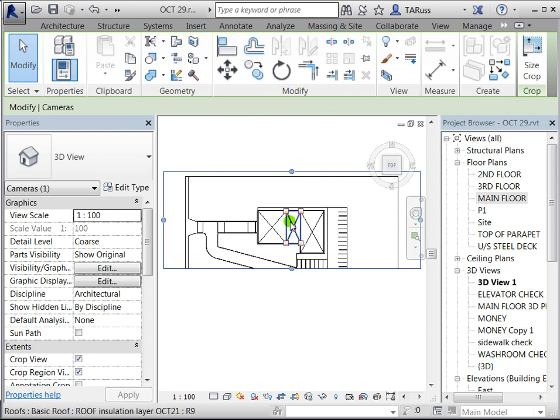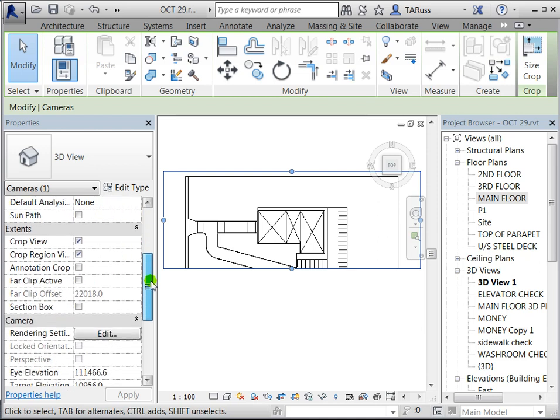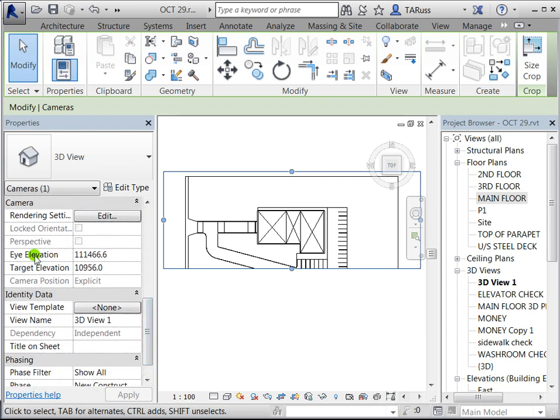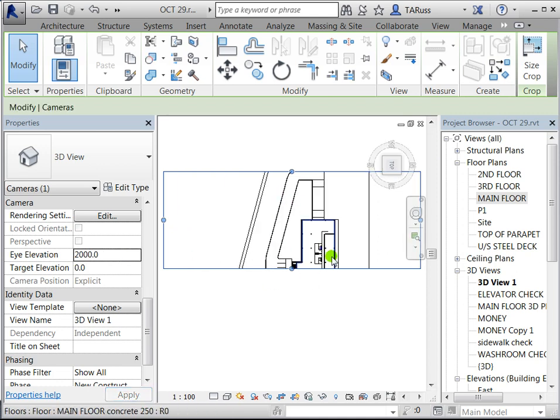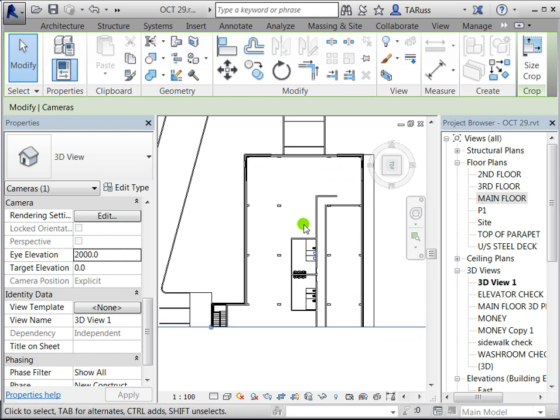In order to change it to a view where I can actually see what's happening on my main floor, I have to go in the properties and change my eye elevation and my target elevation. So you can see here I'm many thousands of millimeters above the building. That's why I'm getting this kind of site view. So I'm just going to click here to change the target elevation to 0 and the eye elevation to something that would be below the ceiling on the main floor. So 2,000 millimeters is probably a safe way to go. And now you can see that it takes me to something that looks more like a floor plan view.